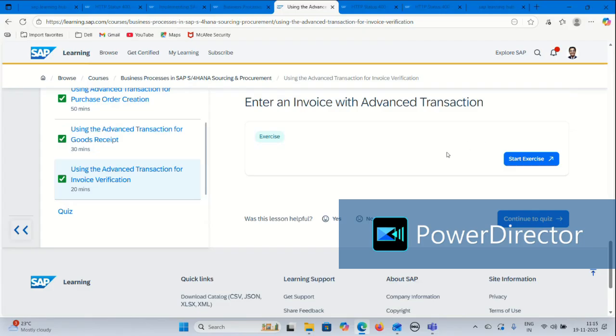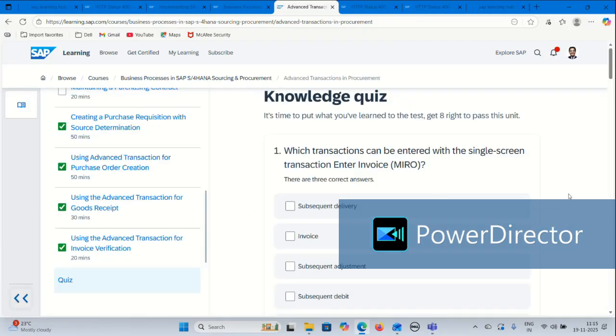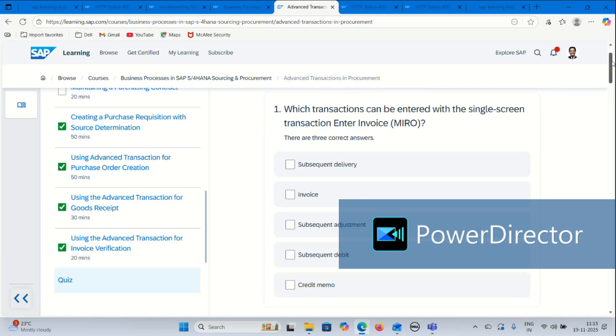Okay. Done. Need to see the invoice? No, no. Okay, okay. Yeah. Quiz. I think let us do the transaction-oriented thing. I'll do it. I think this one: invoice, subsequent debit, and credit memo. These three, right?